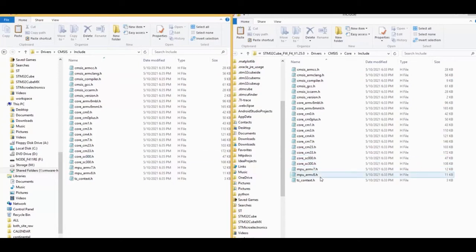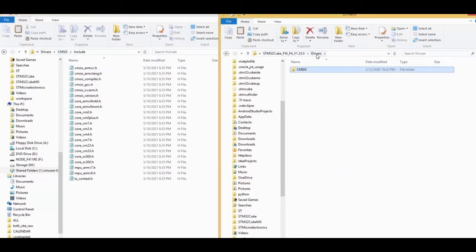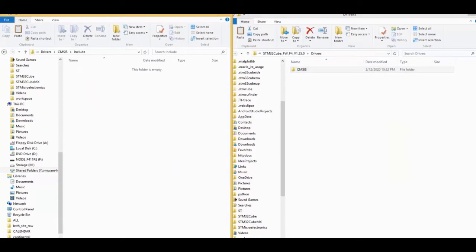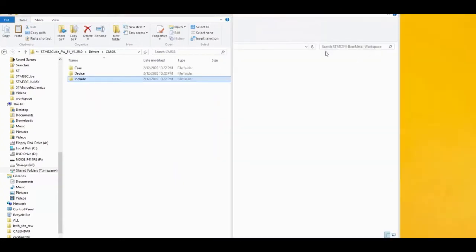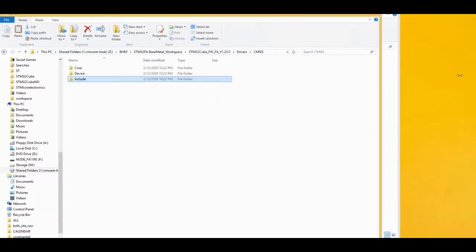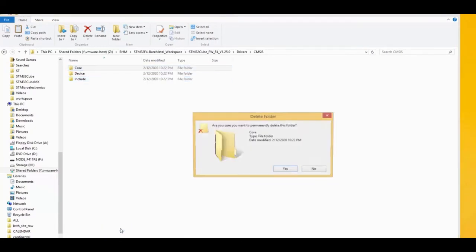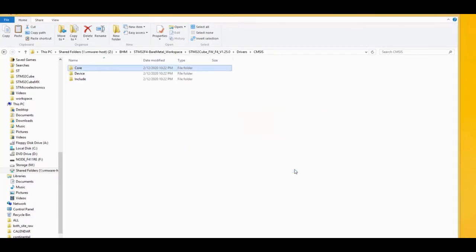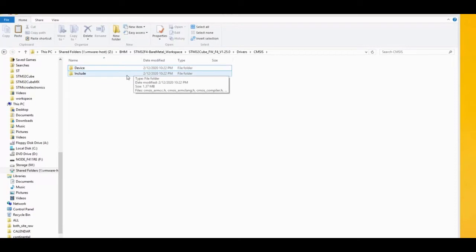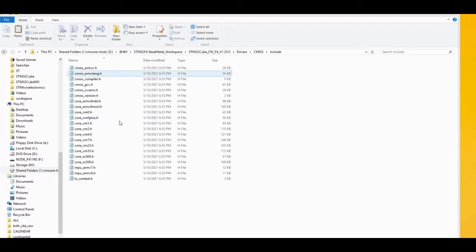So what we're going to do is delete the core folder. I'll delete this permanently. Okay, so what we have left is the device, and we know when we enter the device we'll go to ST and then we'll get access to our STM32F4 boards, and then the include here will give us our Cortex-M .h files.